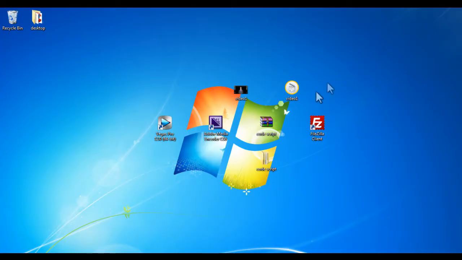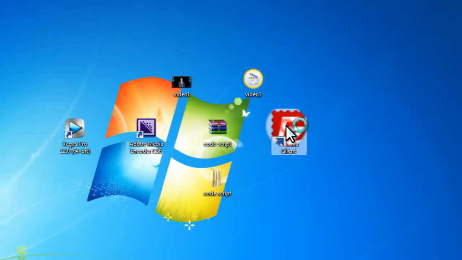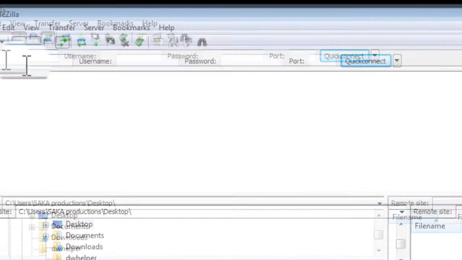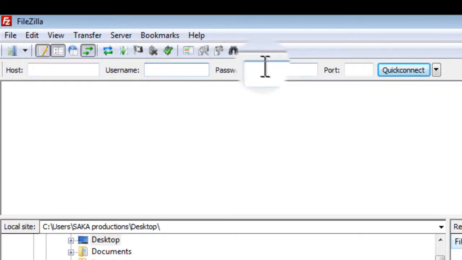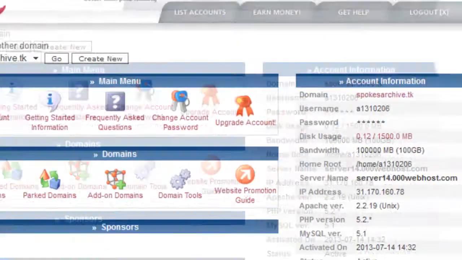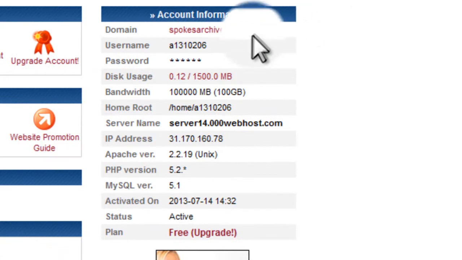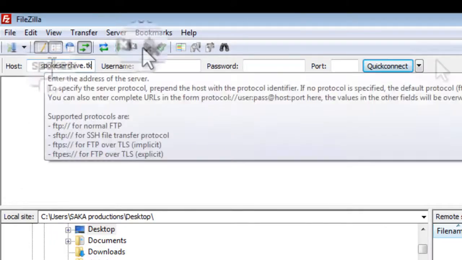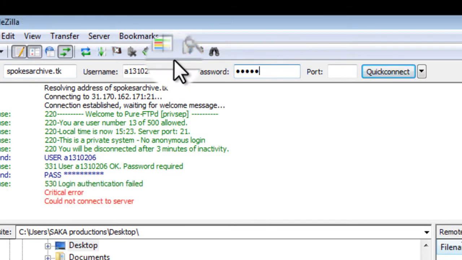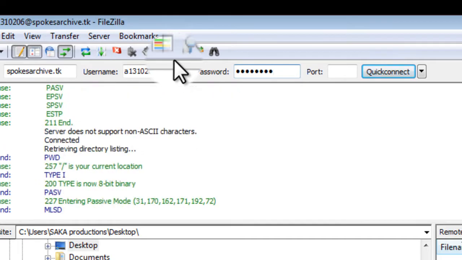Let's go ahead and open up FileZilla. As you may notice, it's going to ask you for a hostname, username, and password. This information could be found under your cPanel from your hosting provider. Just go ahead and copy and paste the requested information into the blank fields. Once ready, click Quick Connect. Let's minimize this for now.